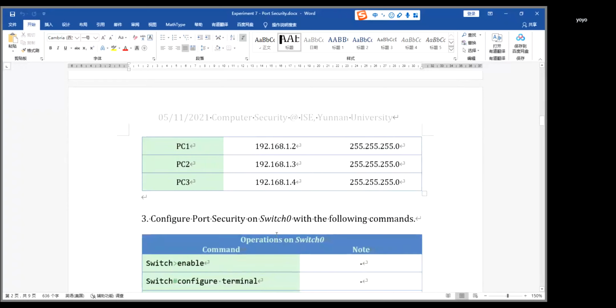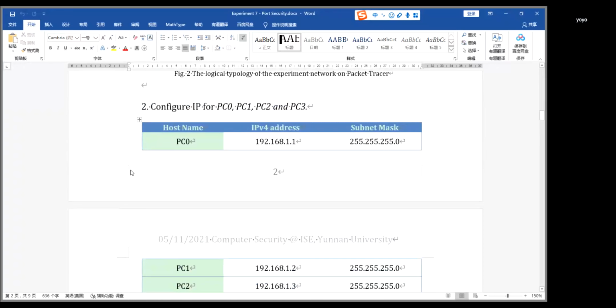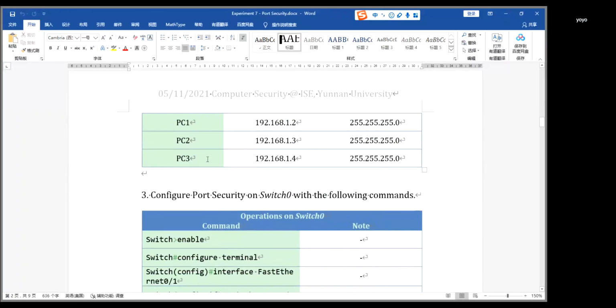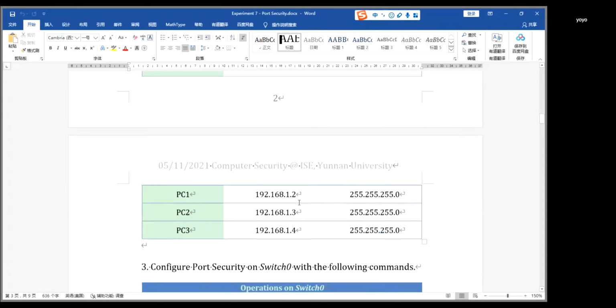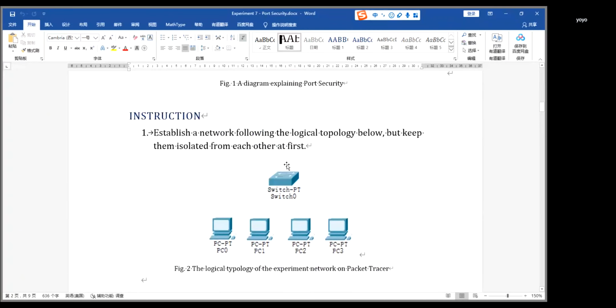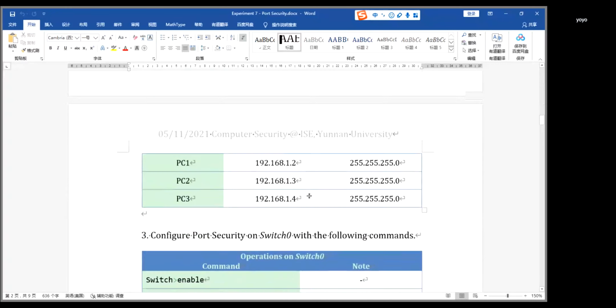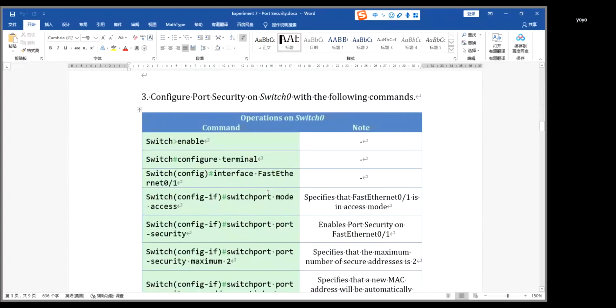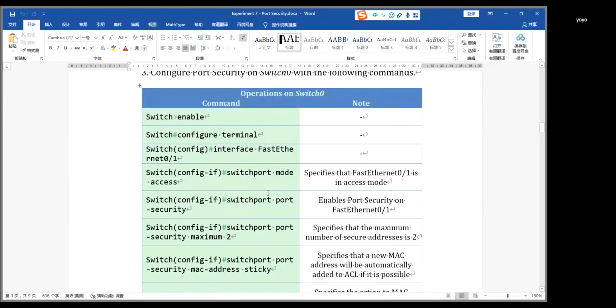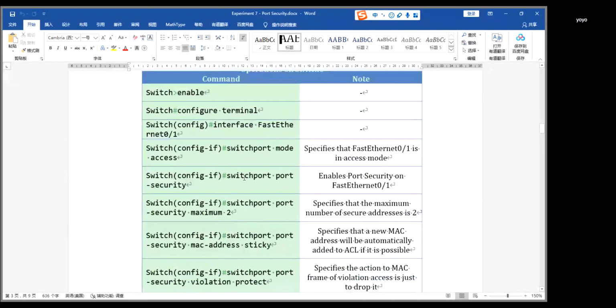Okay. Next, we can see after we configure the IP address and the subnet mask, we can configure port security on switch 0 with the following commands. This switch is switch 0. These commands are very important for port security. So the key part of this experiment is this. We can learn it one by one.